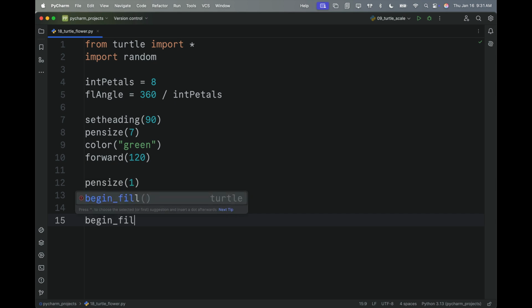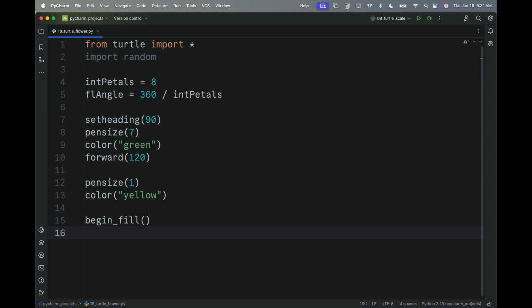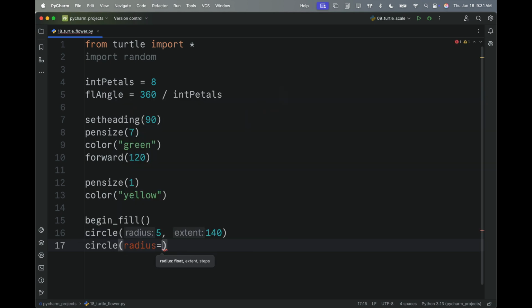So I'm going to say begin fill, and then I'm going to draw a part of a circle. I'm going to draw a 5 pixel circle, and I'm going to draw it for 140 degrees. And then I'm going to draw another circle, and it's going to have a bigger radius. It's going to have a radius of 100, and the extent will be 40 degrees. So it's going to draw part of a little circle, then part of a big circle.